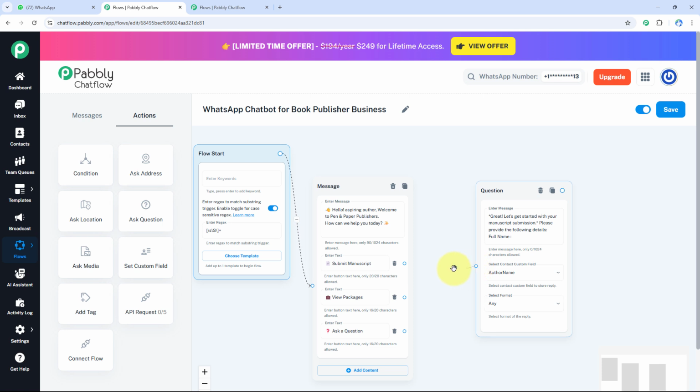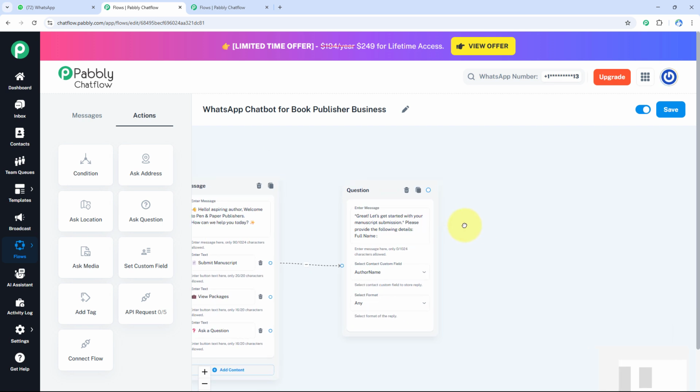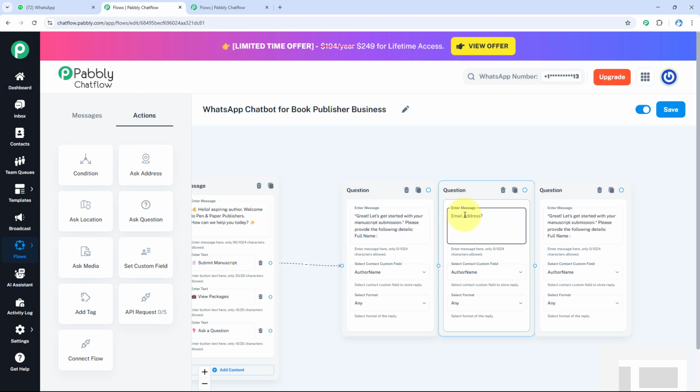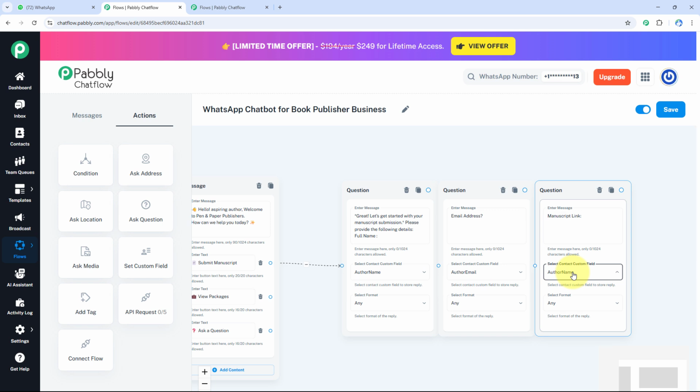Now I will connect this node to our first response. Now I will connect this question node to our first quick reply button like this. Now I will create 2 more question node. You can use this copy button to duplicate this same node. Now I am asking for their email address and the manuscript link. And don't forget to change this contact custom field according to the question and select format as any.